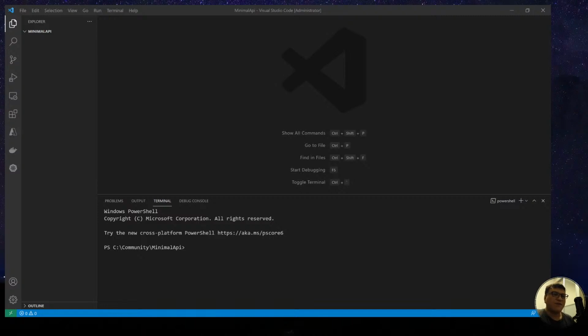I'm in the .NET Developers Community Singapore, and we are going to talk about minimal API in .NET 6. So today there will be no slide. That's why my opening screen is Visual Studio Code, because we're just going to dig into some of the code and we'll go from there.